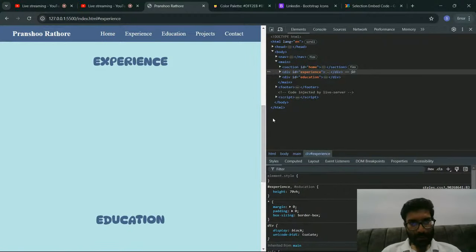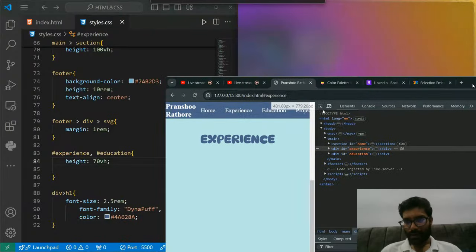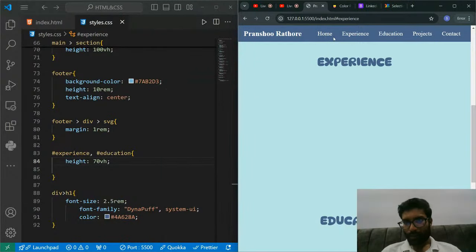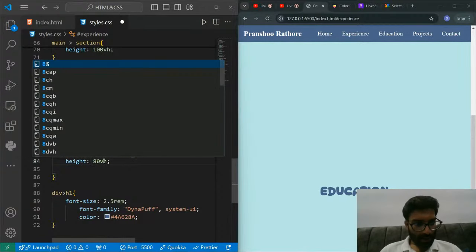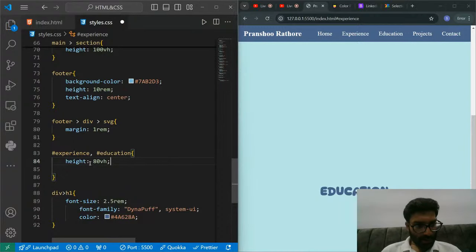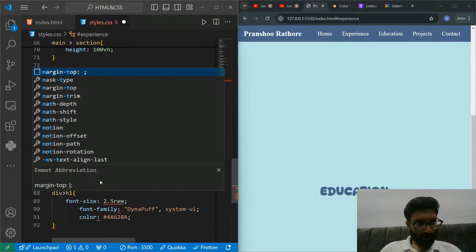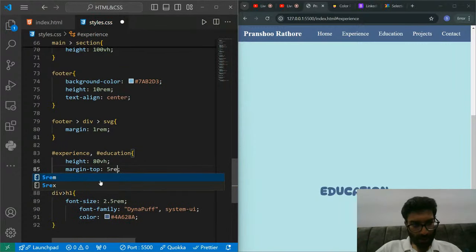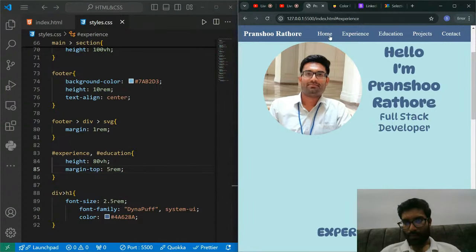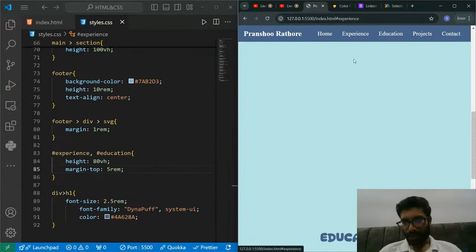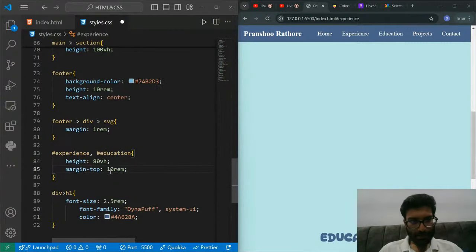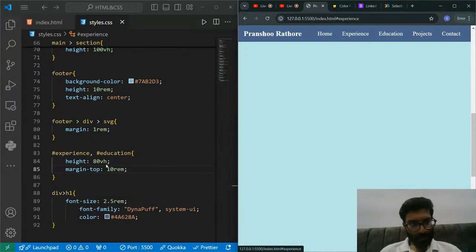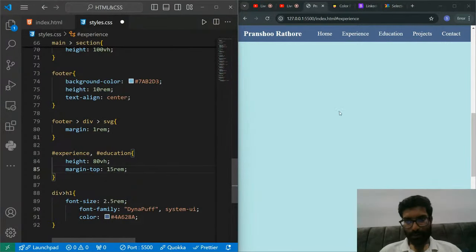Let us give some margin. Let us try to apply some margin. Home is working fine. Experience. Let us give this as 80 VH only, and add some margin to this. So we will add margin top as 5 REM. So home, experience. Some more margin, 10 REM. Let us give 15.